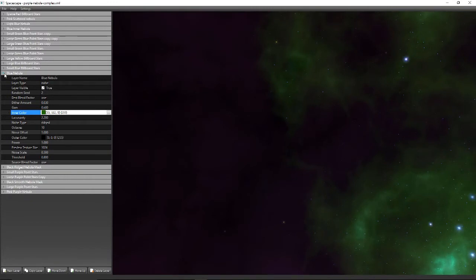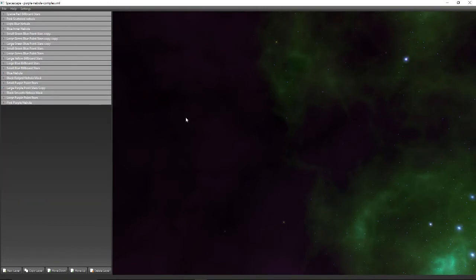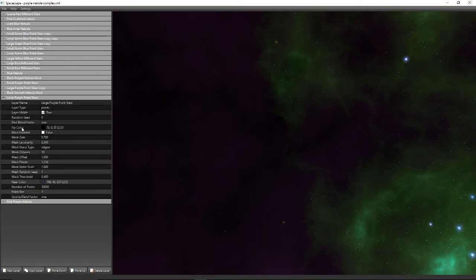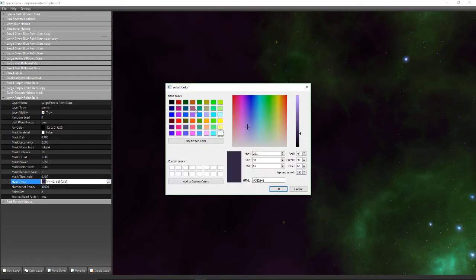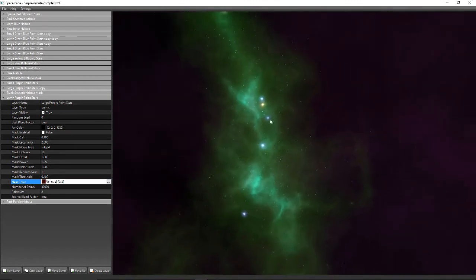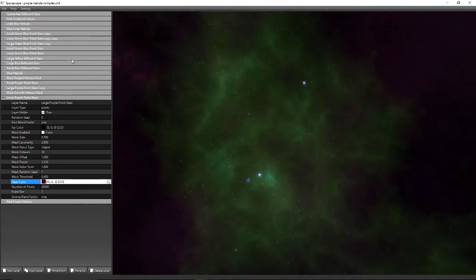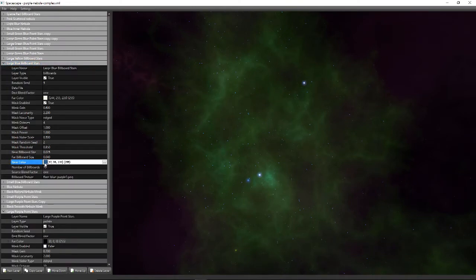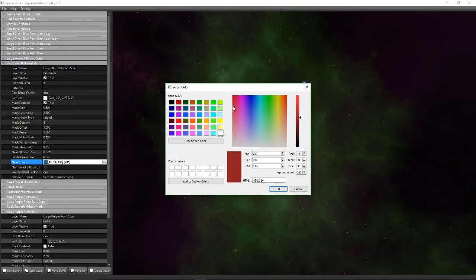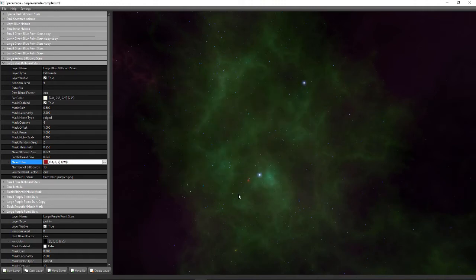Now let's change this purple. So, large purple point. Okay. Let's make these red stars. Okay, large billboards, let's change those. Red billboards, right there.